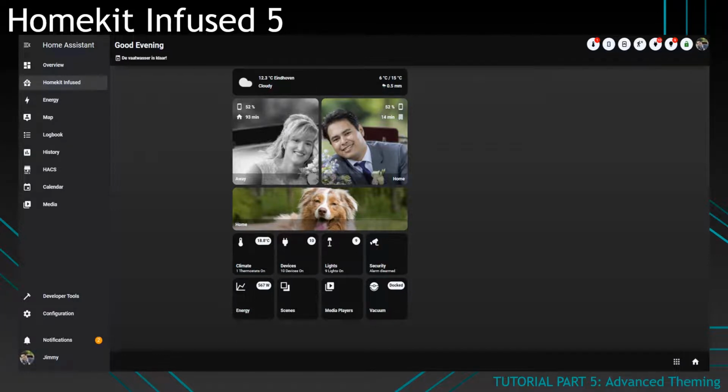Hello YouTube, today another video, and today I'm going to show you some of the advanced theming that is possible with Homekit Infused 5.